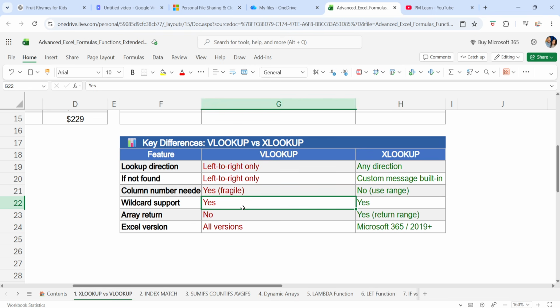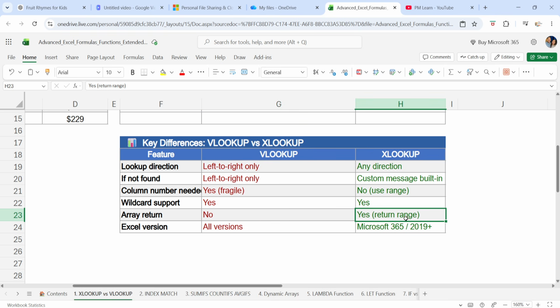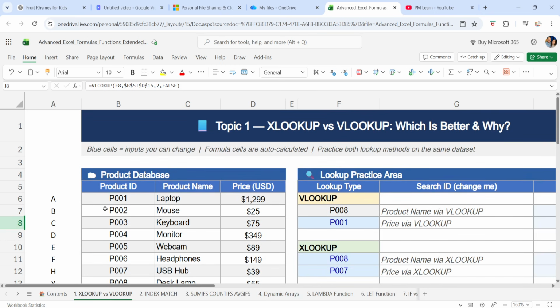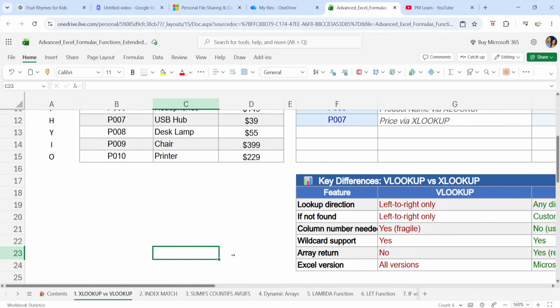Now, is any wildcard support required? Yes, because we need to select the specific cell, right? Now, array selection. In VLOOKUP we don't need any return array selection, but in XLOOKUP we need to select where we need to return. Like here, this was my first selection, product ID, but where I'm returning is the alphabet. So that's what we have to select, right?